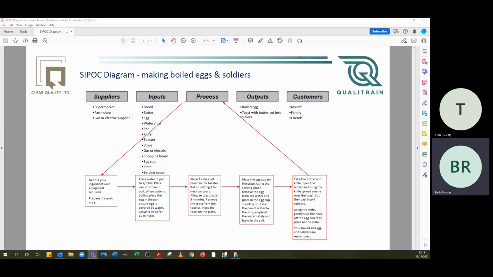In today's video, we're going to look at a SIPOC diagram. This is to support delegates with doing their homework for their Duty 2 assignment, which is developing a SIPOC looking at one of the central processes that you have within your role. So, as you can see on the screen, I've done a really nice and simple one for you, okay? I've kept the subject to making boiled eggs and soldiers, just to show you how simplified you can do this.